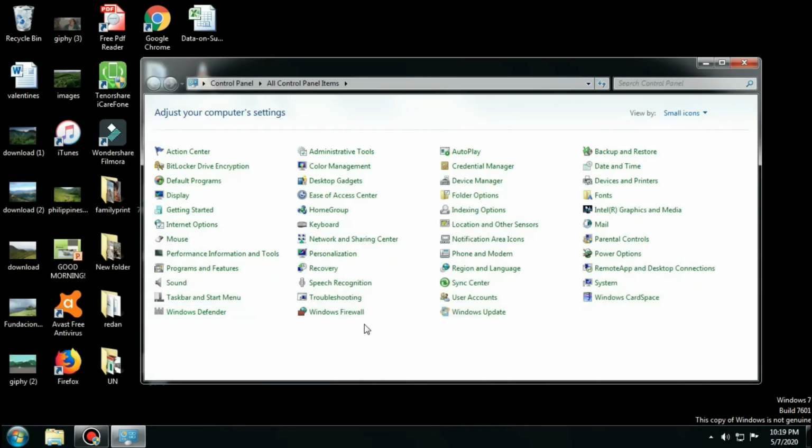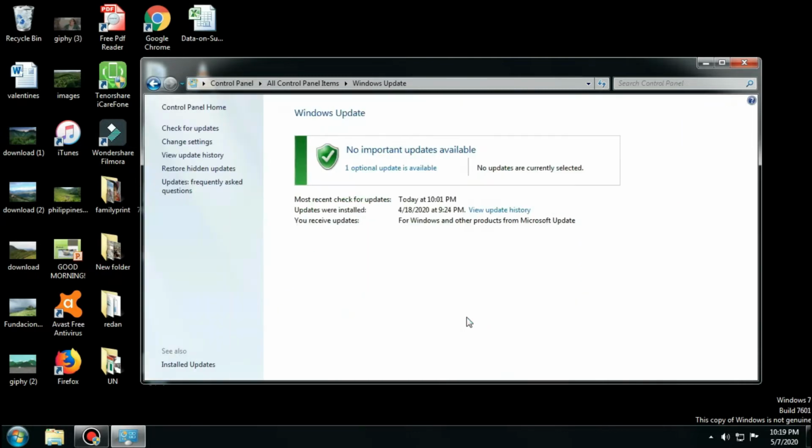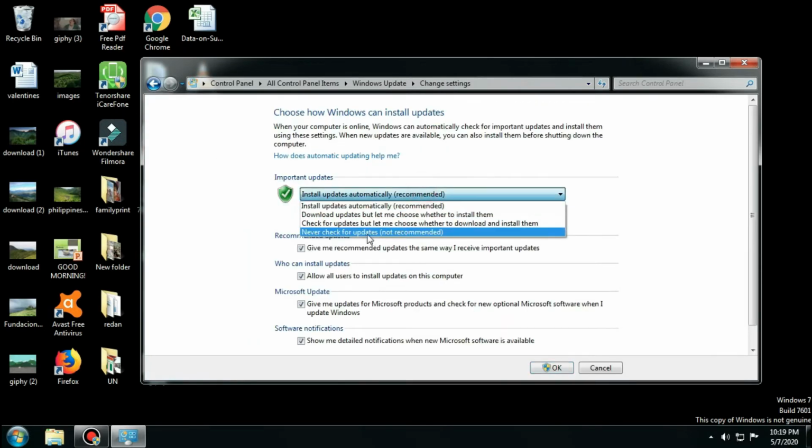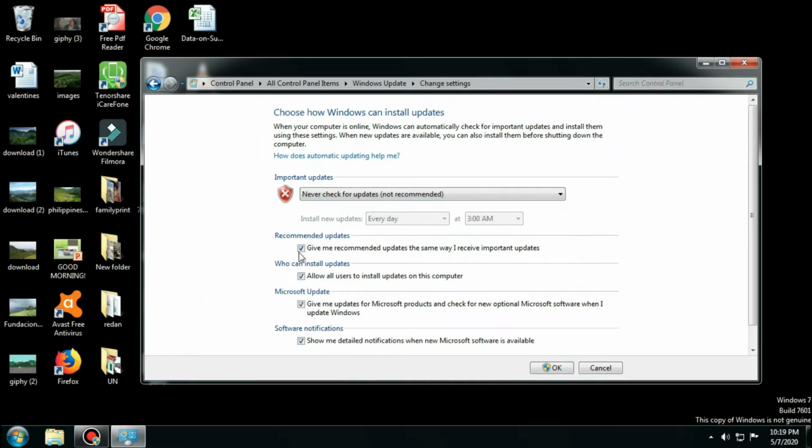Next, we will go to Control Panel and disable Windows Update. We don't need it anymore because Windows 7 is no longer supported by Microsoft. Select Never Check for Updates and deselect all checkboxes below.